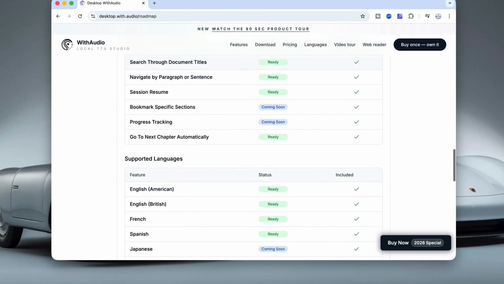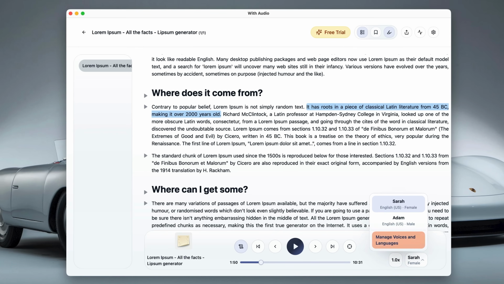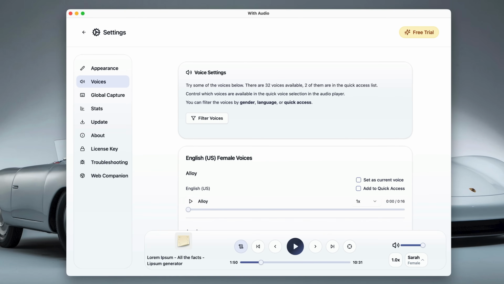And guys, voice-wise, there are currently around 28 English voices. I think there's a French one and also a Spanish one, and there are more languages planned. You can manage which voices appear in your quick access lists as well, so it stays all nice and clean. And importantly, as I said guys, everything runs locally on your machine. It doesn't send what you're reading to a server somewhere.